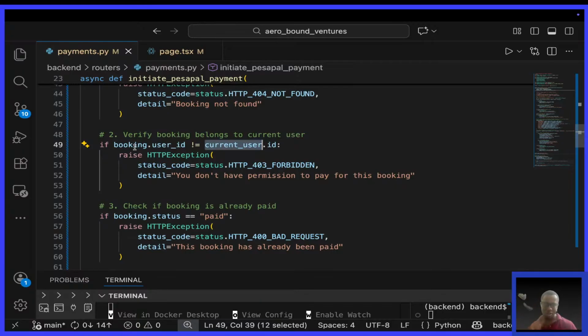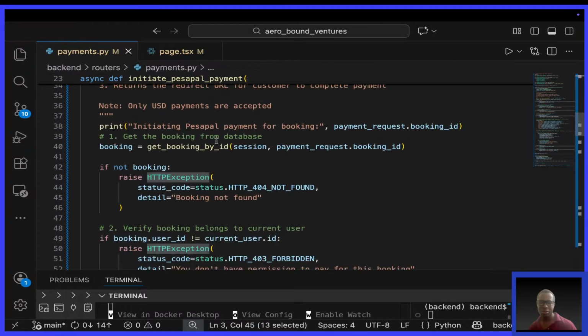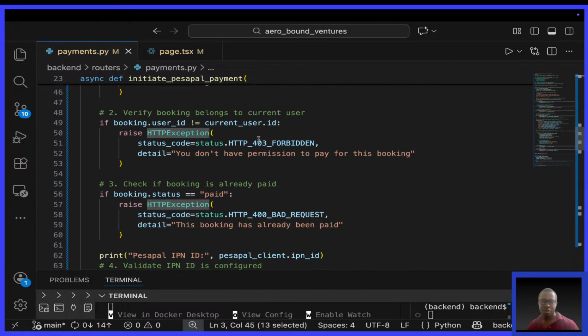So again, I'll raise an HTTP exception. Where does HTTP exception come from? If I go to the top, it simply comes from FastAPI. From FastAPI, I import HTTPException. Then the status code changes to HTTP 403 forbidden, you have no permission. Then the detail, which is the message, says you don't have permission to pay for this booking.